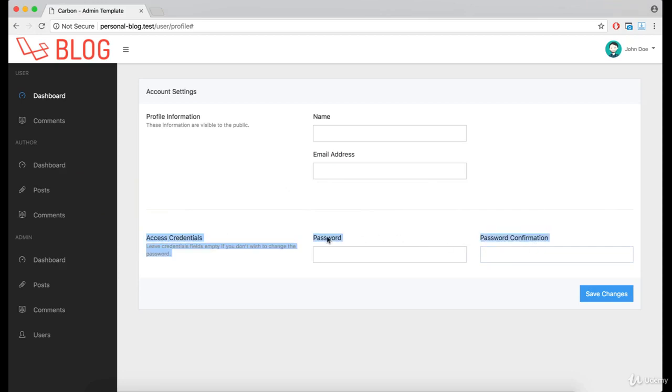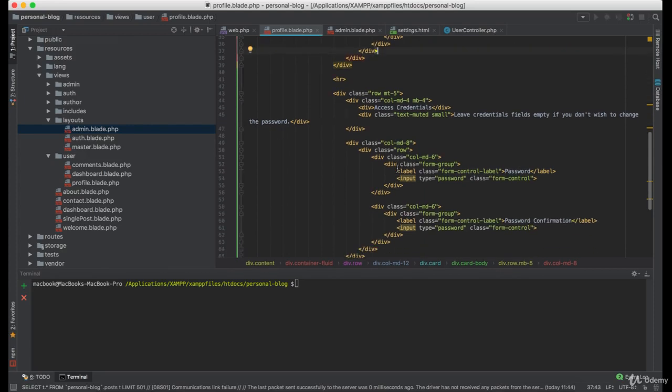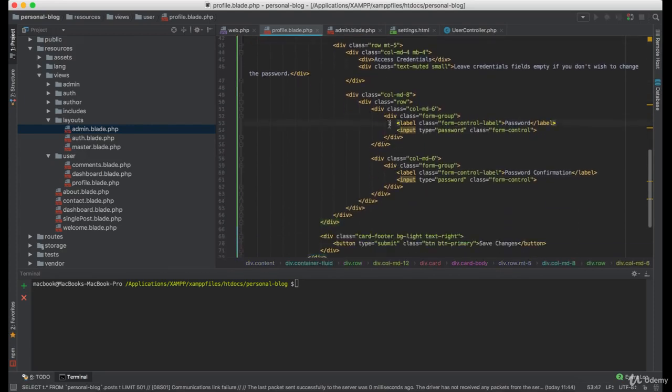Now, this part will be actually used to change the password. And before changing the password, we want to make sure that user has his current password. So we are going to create one more field for the current password. So this will be new password confirmation.